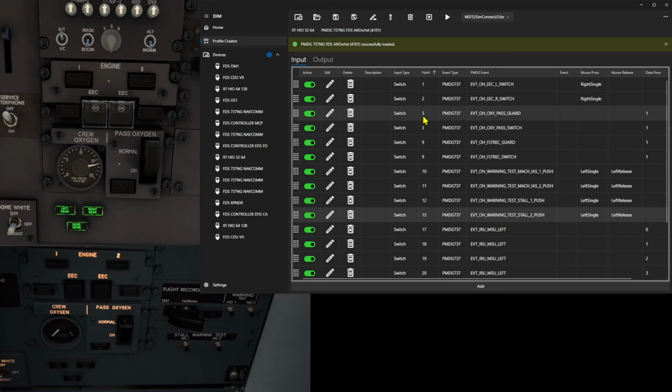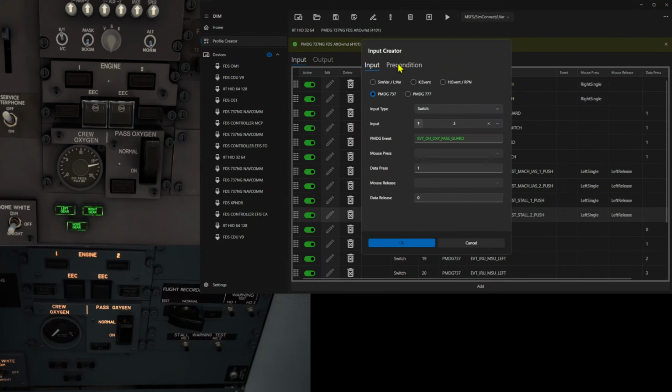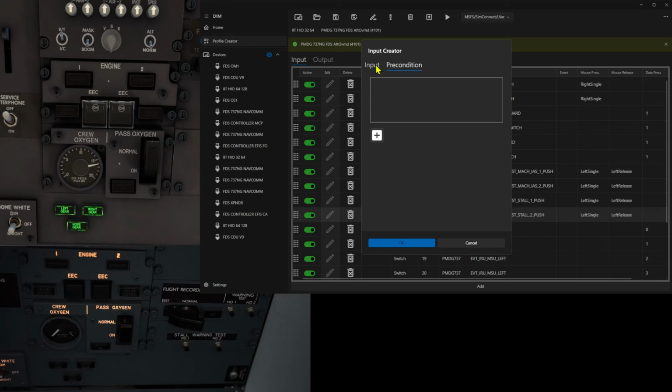And as you can see here, I have passenger guard as well as passenger switch, because there's a guard on the passenger oxygen switch on the aft overhead. So we're going to have to add both of these. The first thing we're going to do is add the guard. You're going to click Add, although I'm going to edit. If we take a look at the precondition here, there isn't anything.